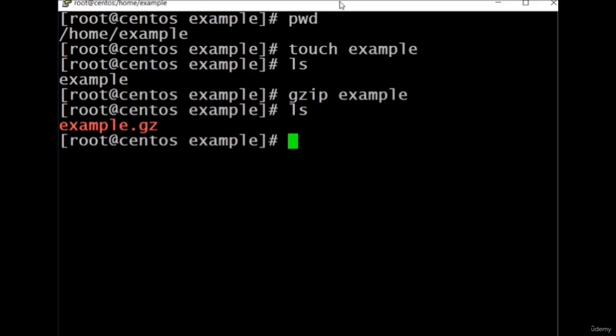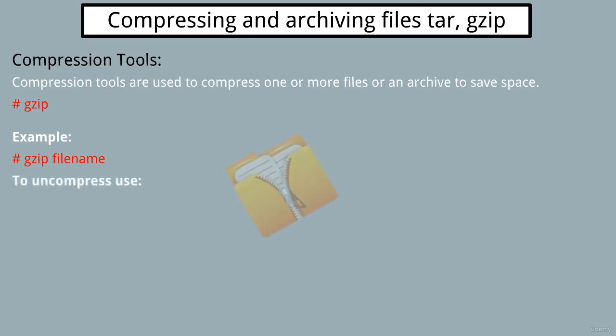You can also do it to directories. To keep it simple, I'm going to show you these examples on this file. As you can see, the file has been compressed, and now it shows as example.gz. GZ stands for gzip, and it's showing you that it's been compressed. Now, next one is how to uncompress a file.